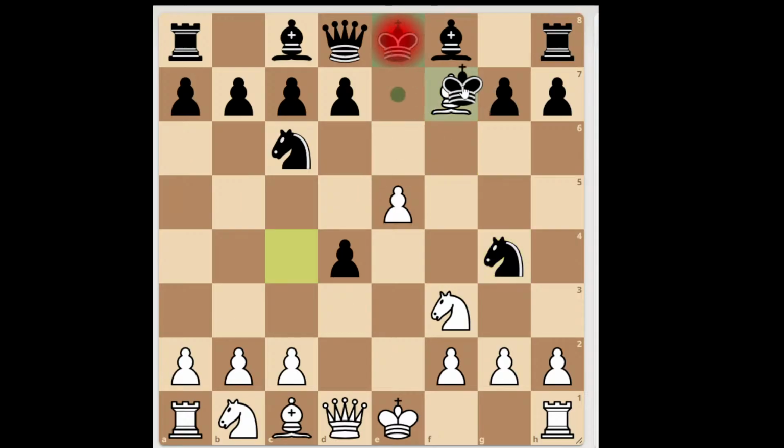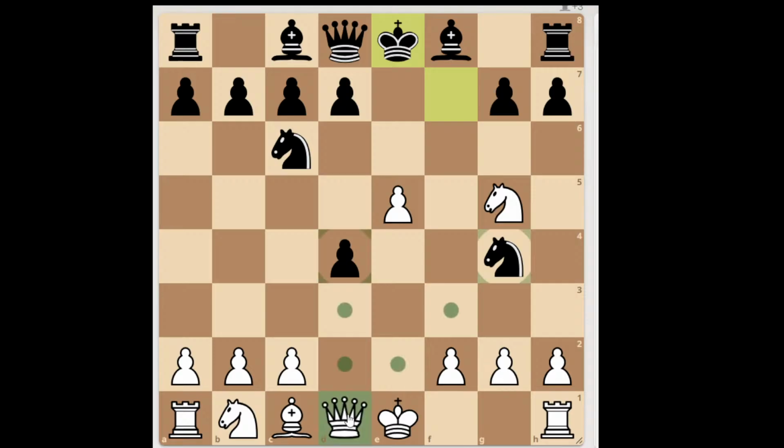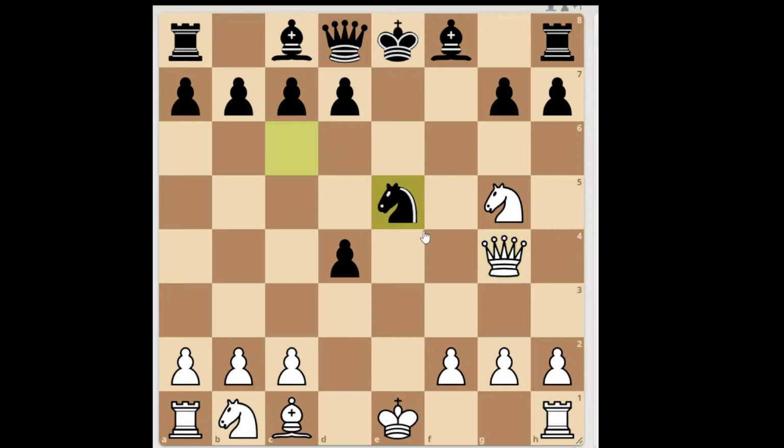Bishop takes, and after king takes, now knight to g5 check. If the king goes to g8, fine. If the king goes anywhere else, we simply capture the knight, and that is how we remain a piece up. If you're worried about your pawn, like the knight can capture the pawn, then just capture the pawn back with the queen, and here the opponent can't do anything.